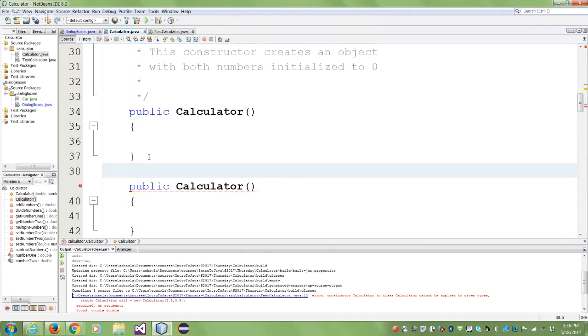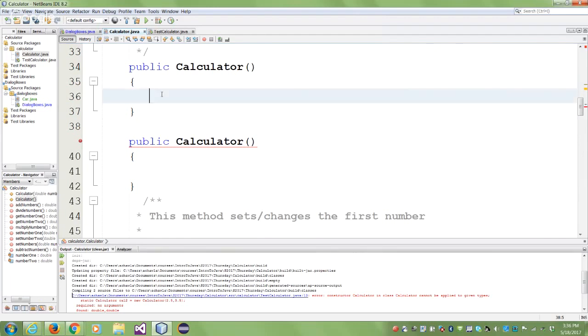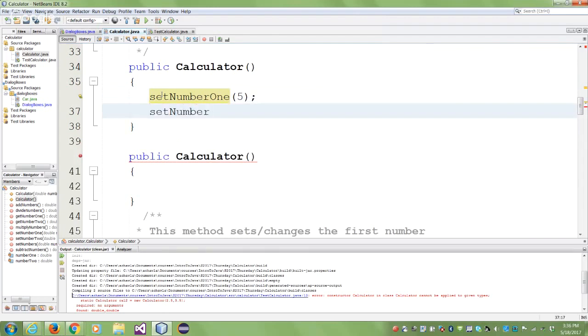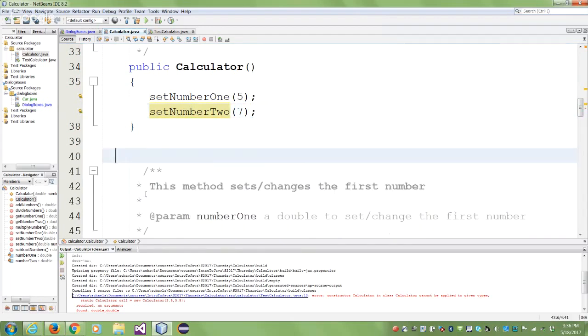I'll have to do something with the parameters. If you wanted to write a constructor that always set your number 1 to, I don't know, your favorite number, 5, and your number 2 to your other favorite number, you can even do this. You can create a default constructor that does not initialize them to 0, but sets them to some default values. It's up to you what you want to do in your default constructor. So anytime your object gets created, number 1 will have 5 and number 2 will have 6.